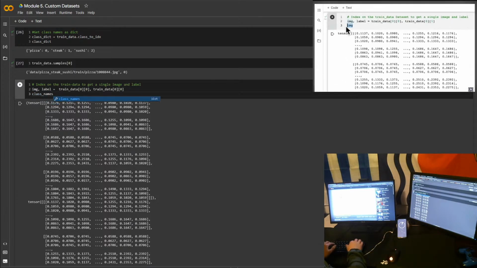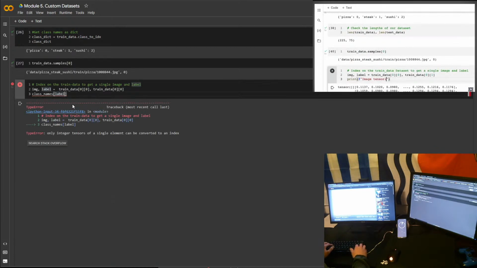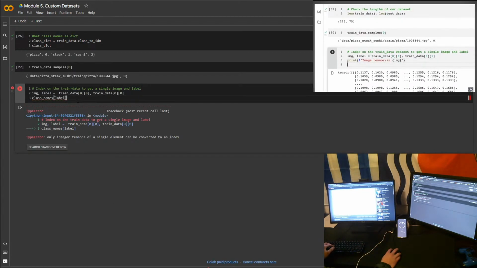So let's print out some information about what's going on here. Print F, we're going to go image tensor. I love F strings if you haven't noticed yet. Image tensor, and we're going to set in a new line. We're going to pass in our image, which is just the image that we've got here. Then we'll print some more information about that. This is still all becoming one with the data, right?